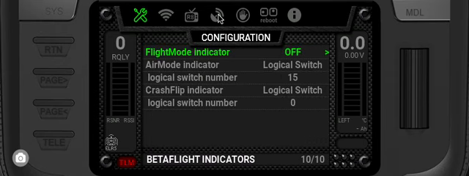So you will see here just indicators that are connected to the installed firmware. And air mode, I think iNav has also air mode. I have to check this. But crash flip is, I think, solely for Betaflight, and it is not present in the other firmware. All right, so those are the changes.